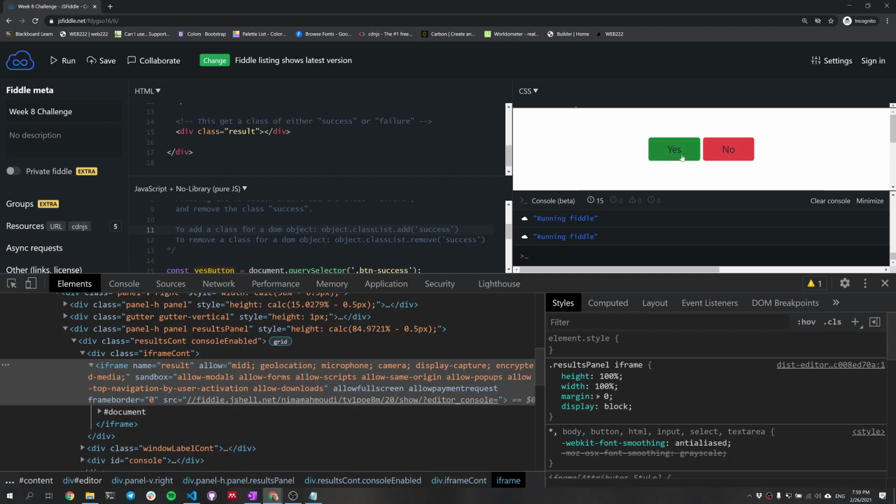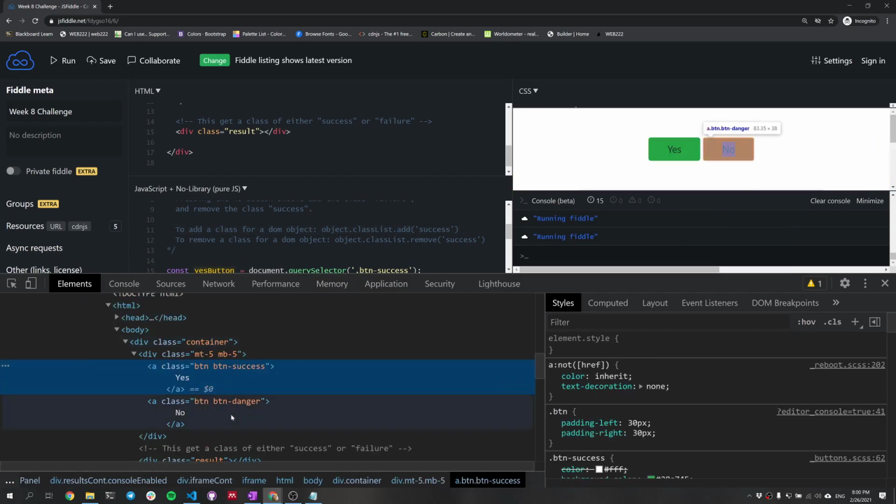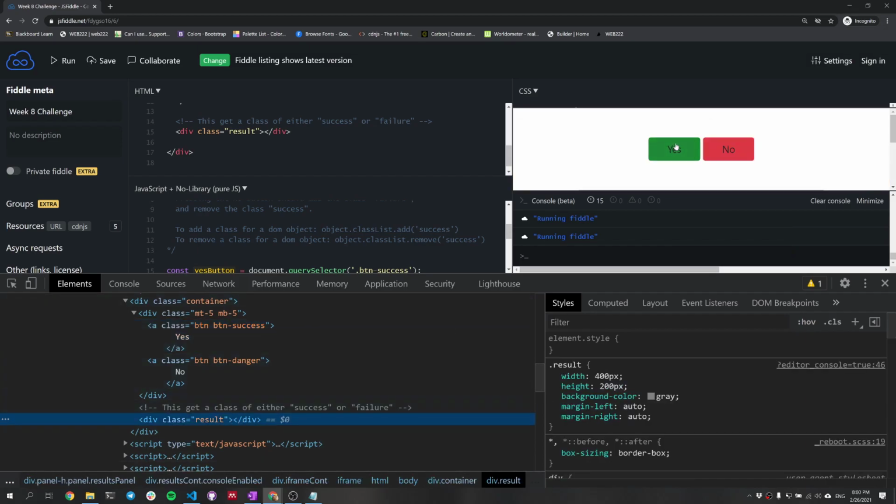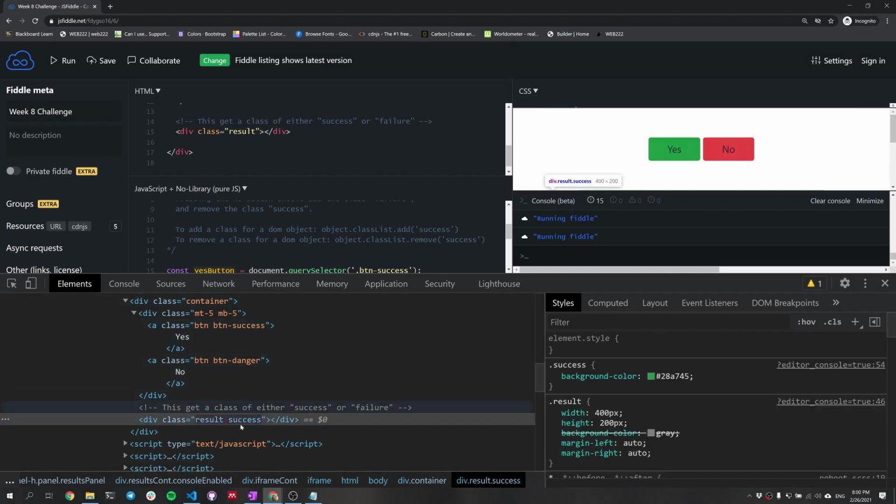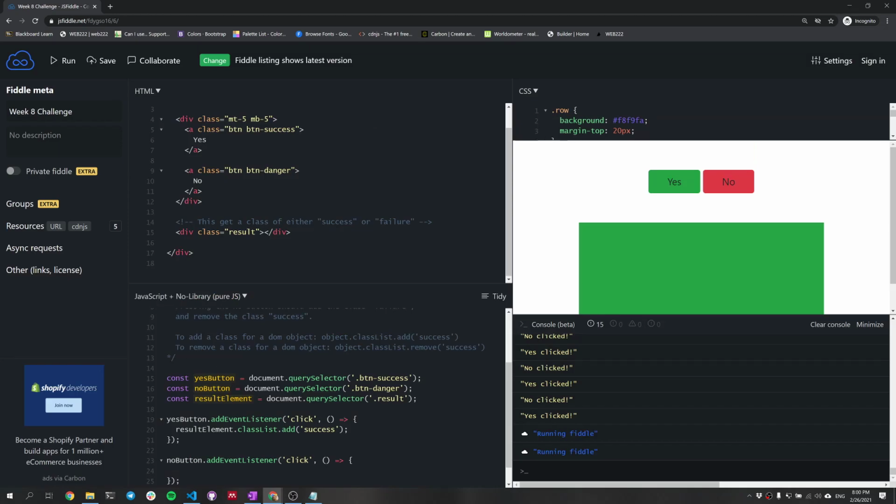So if I were to refresh, look at this and take a look at the result. Now I'm going to click yes, and I want you to see the effect on the result element. When I click on yes, you can see that the class success has been added here. So my code seems to be working perfectly so far.